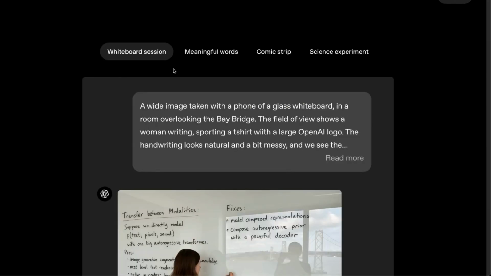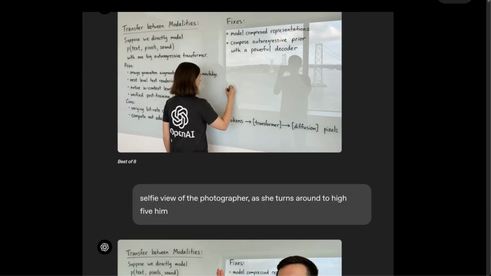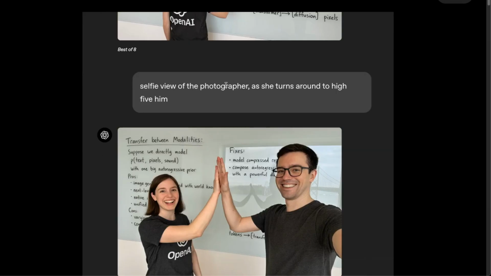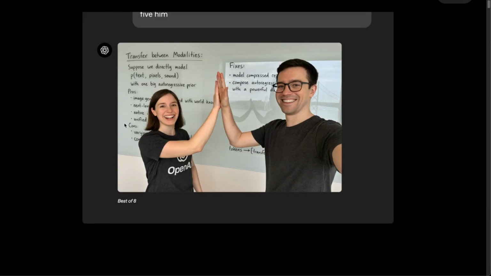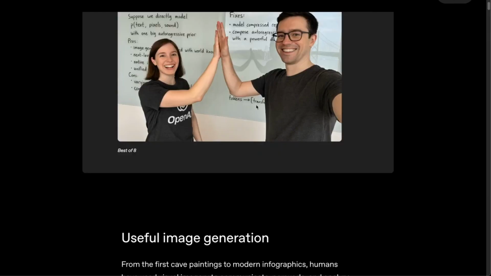Here's an example. So they've said a widescreen image with a phone of a glass whiteboard in a room overlooking the Bay Bridge, and so on. Generated this image, which is pretty cool. And then a selfie view of the photographer as she turns around to high-five him. Boom. Look at that image. How realistic is that? Looks super, super realistic. Most people outside of the AI world could never tell that image was generated.